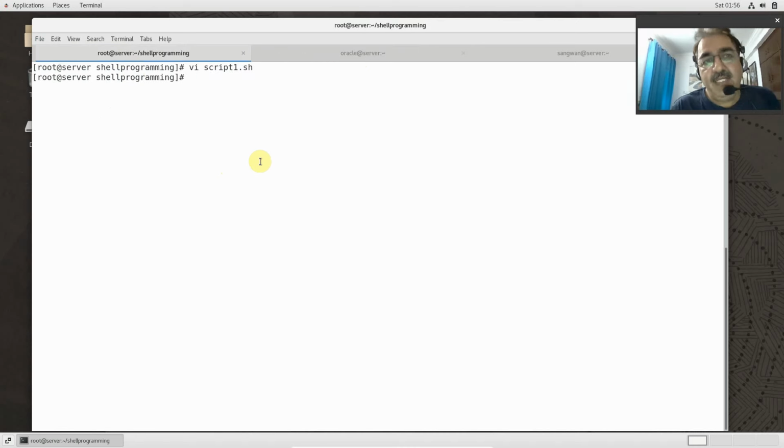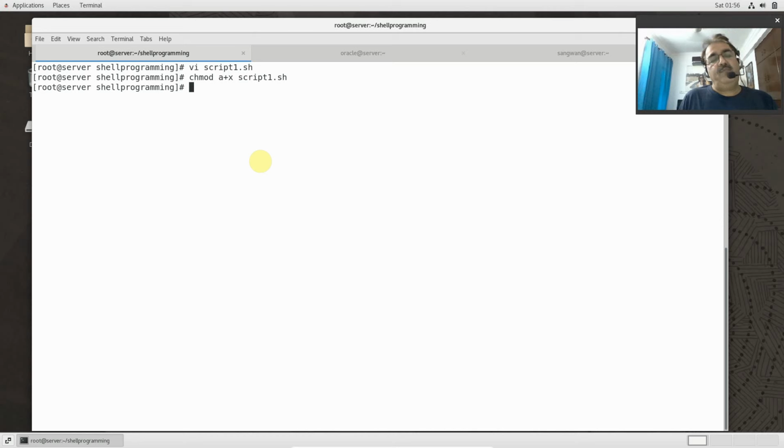Second step after you create the script is that you give execute permissions to the script. For that command is chmod, change mode a, that means all, plus means add the permission, x means execute permission, script 1 dot sh, to which you want to execute the permission. Now to execute the script, there are multiple ways and I am going to demonstrate each one of them separately, one by one. That needs little discussion, because that is important.